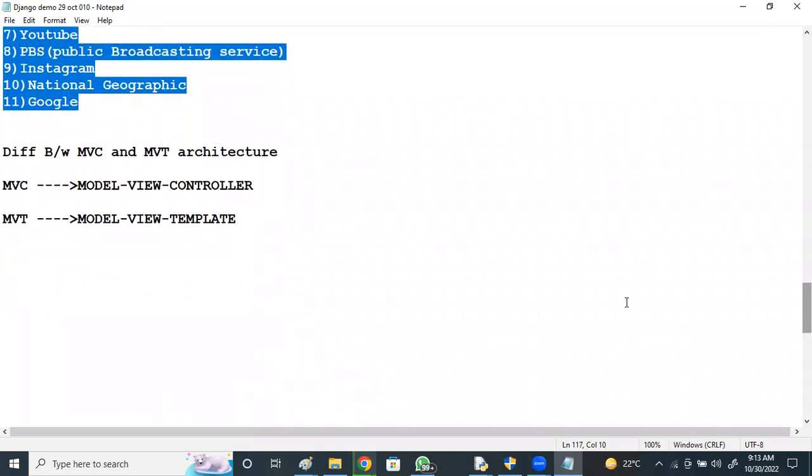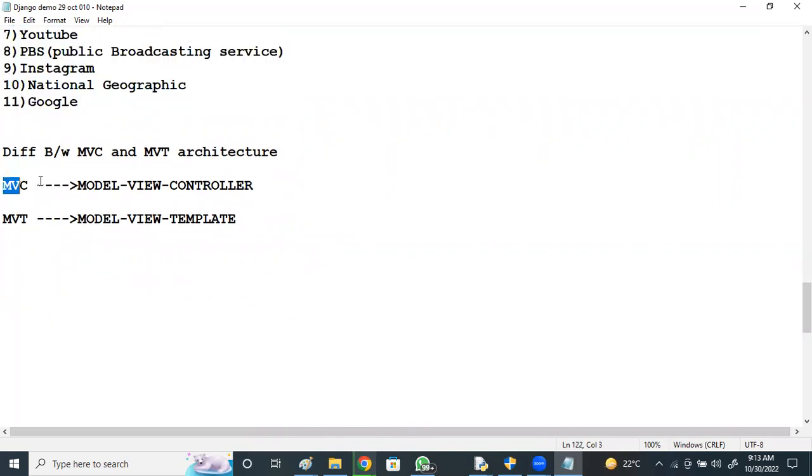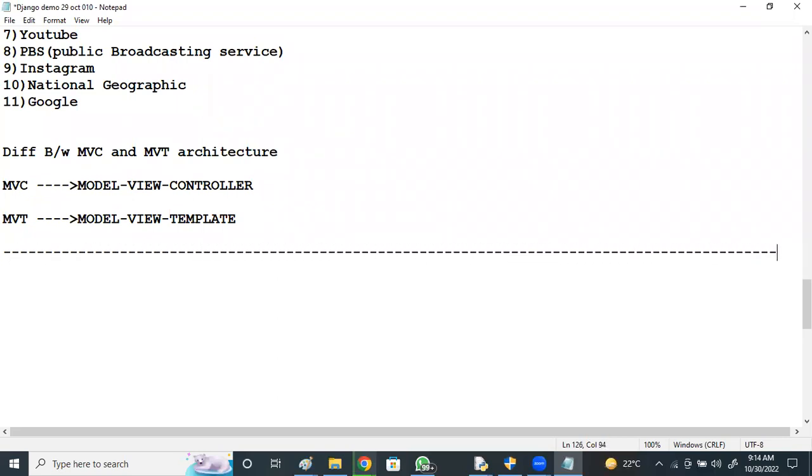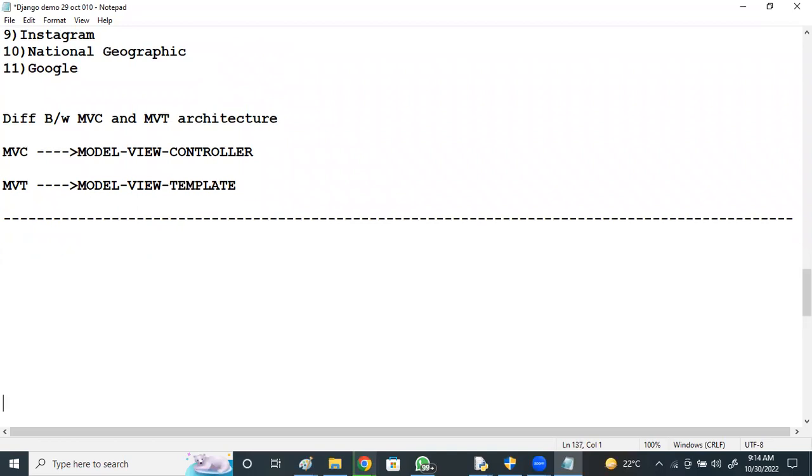Difference between MVC and MVT: in MVC, we need to write the entire logic, but in MVT, we don't need to write all the logic for performing those operations. Model View Template, we say. So today, as I said, before I go with Django, I'll be discussing UI technologies.